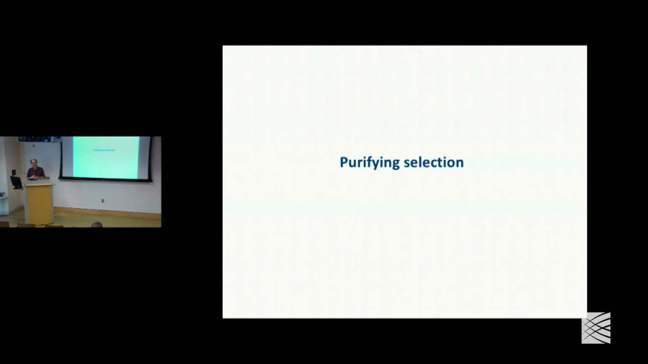Okay, so that's all I'm going to say about balancing selection. It's hard to detect. It doesn't happen that often. There are various searches for it that have been done. But beyond the few classic cases, it's a little bit controversial as to how much has actually been found.